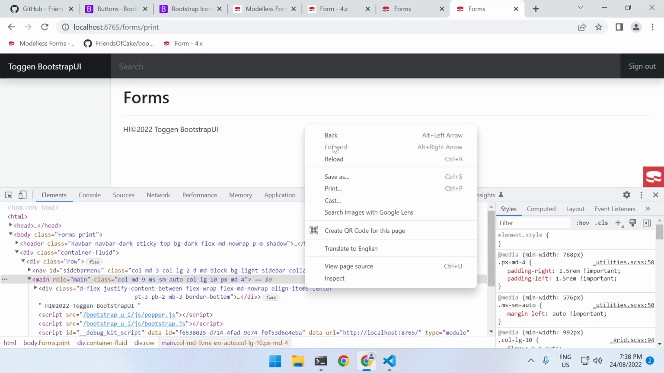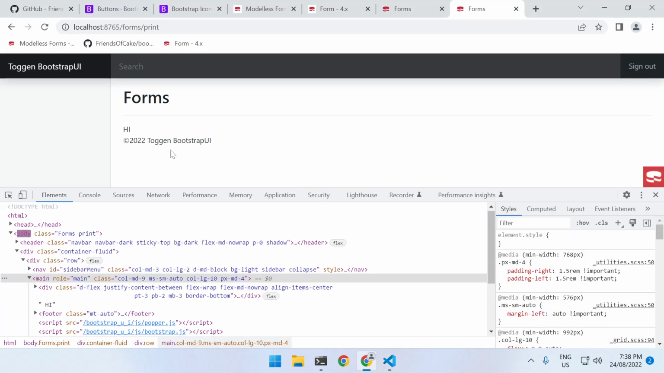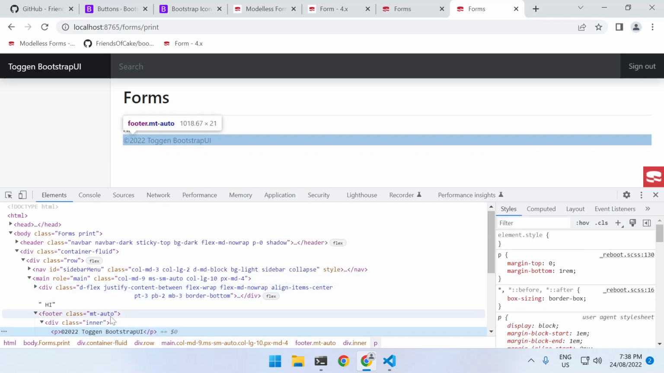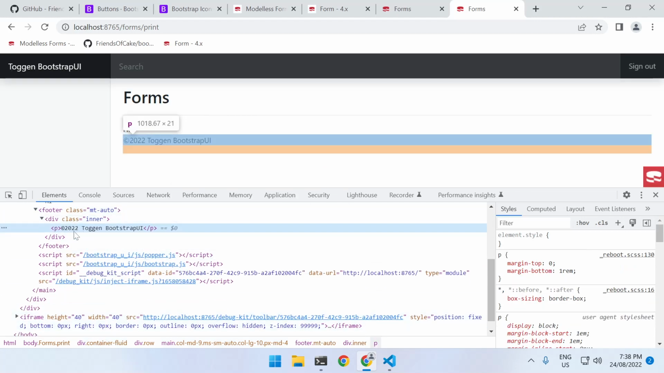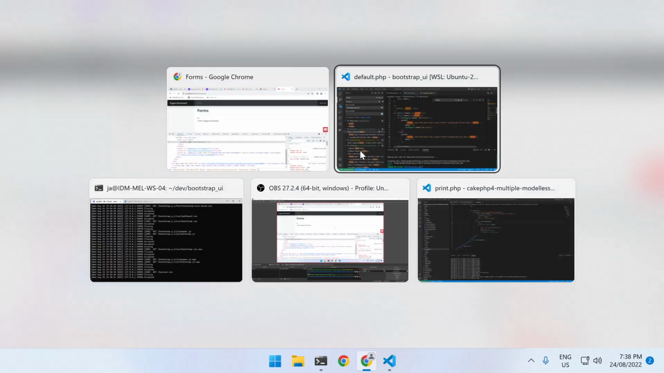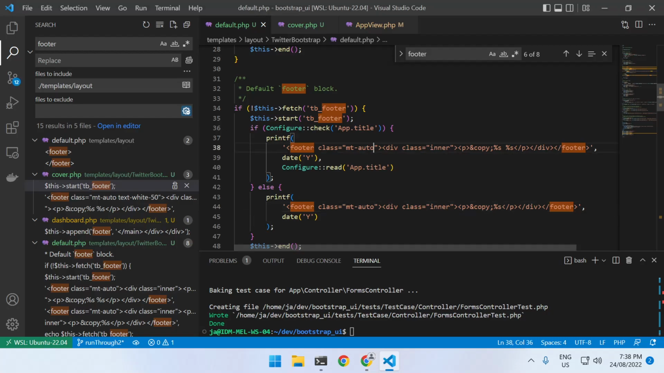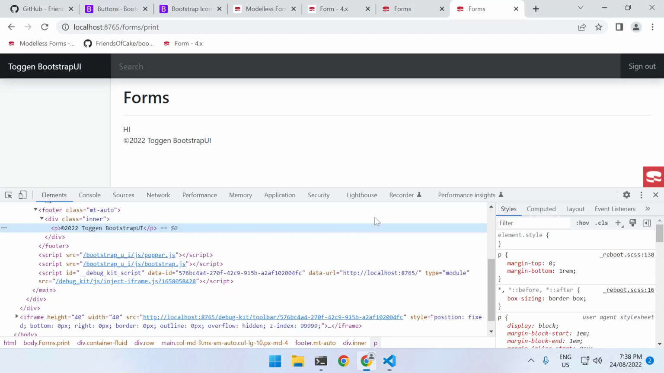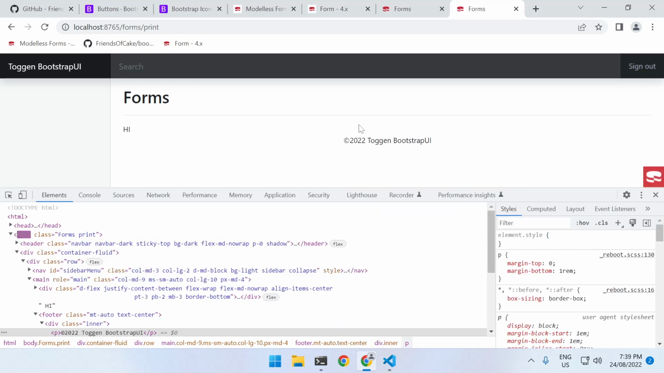Alright, so now if we reload, we can see that we've now got the correct markup. So now just use a text-center class, because we're using Bootstrap, and so you can use all the methods that it provides. Let's have a look at that now. So now that looks a bit more centralized.